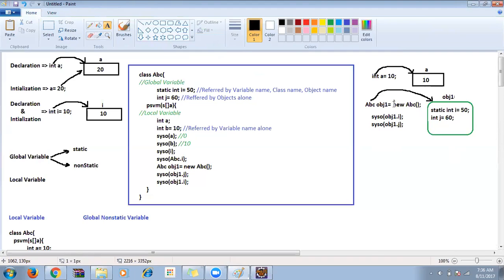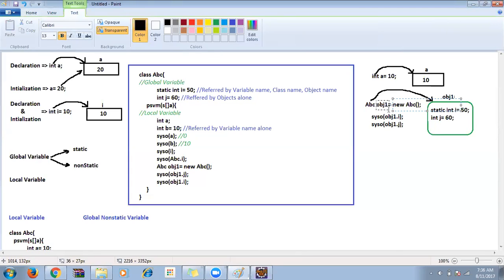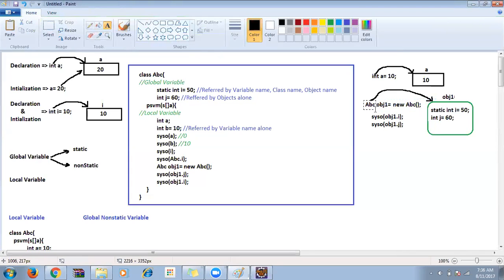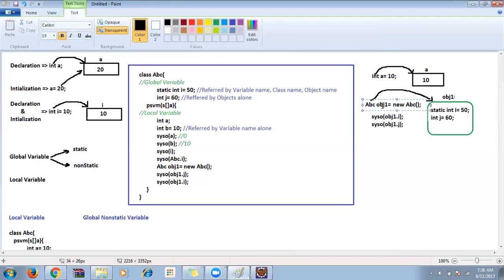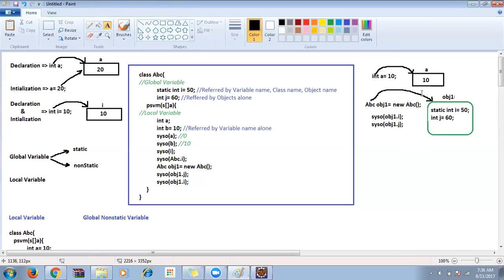So new ABC helps me create an object. obj1 will be the object name. That ABC will be the reference to the object. It tells the object to load only the global members alone. Load only the global members of the object alone. That's what it's going to do. Clear? Any questions?